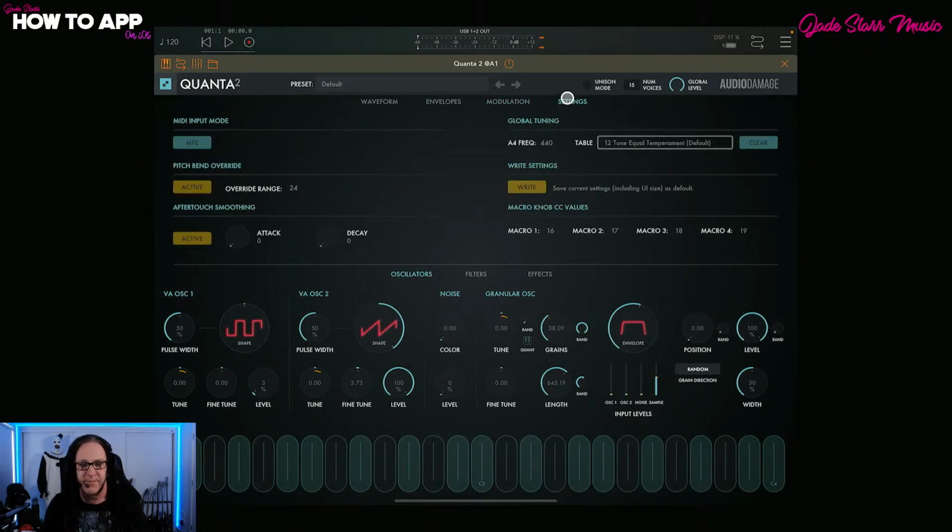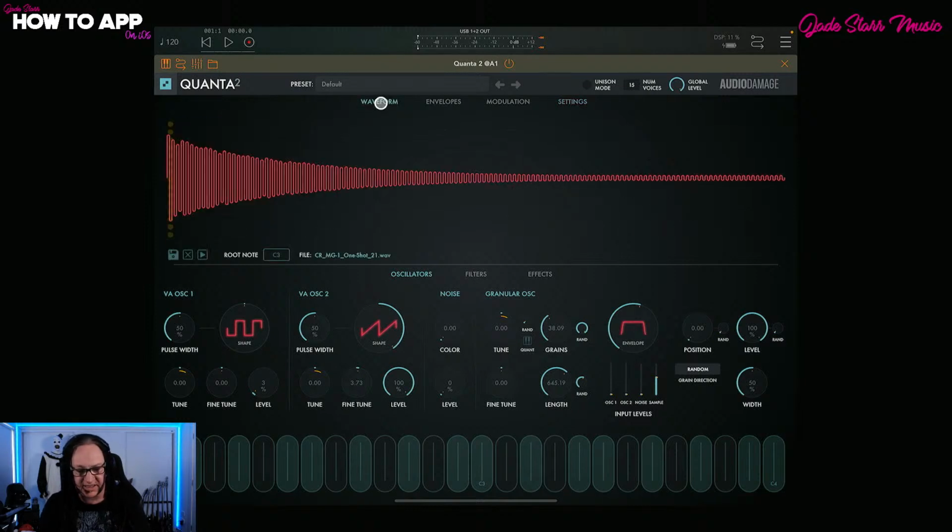On the end tab up here, we have our settings. So you've got an MPE input mode. If you're using an MPE keyboard controller, you can turn that on. We've got some pitch bend override, aftertouch smoothing, global tuning, some MIDI settings. So some pretty standard stuff there. Let's come back to our waveform. We'll come back to envelopes and modulation shortly.